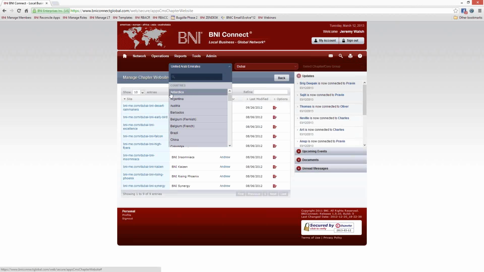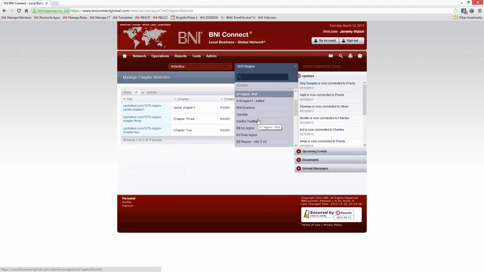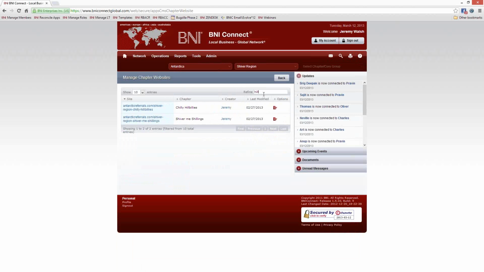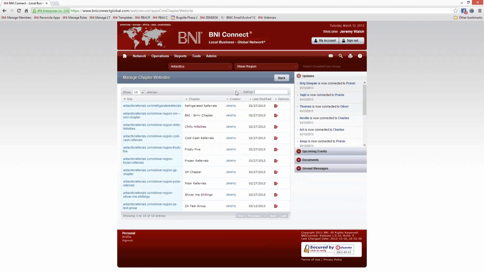Now I'm going to switch back to Antarctica here, and let's take a look at our Shiver region up there in Antarctica. So what you'll see here, if you only have access to one chapter, let's say, you would only see one chapter listed here. If you are a chapter webmaster or a regional webmaster, you have chapter webmaster of multiple chapters within a region, which is entirely possible, you would see more chapters listed here. All you need to do is you'll see that they show you the link to the chapter page here, show you the name of the chapter, who the creator was, and when it was last modified.